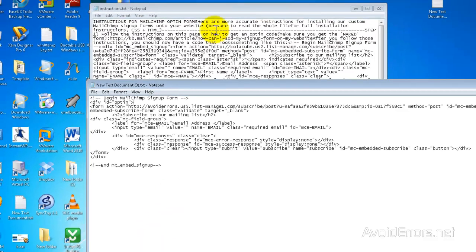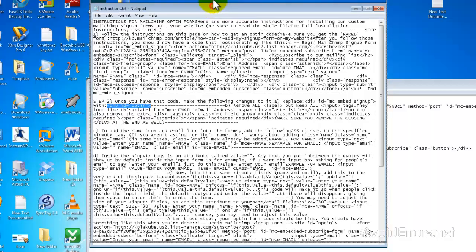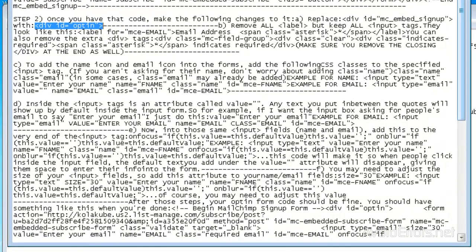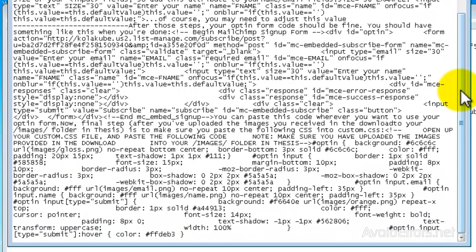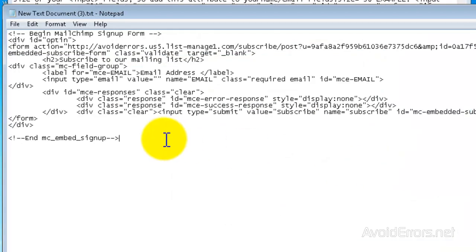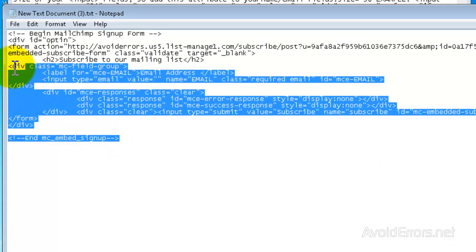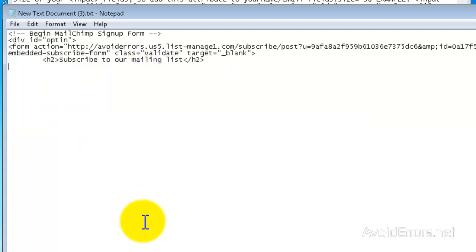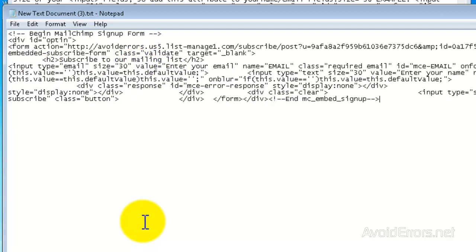Perfect. Now from the instruction text, almost at the end, you'll find this code: input type email or input type name right after the target blank. So copy exactly what you see here, and this will replace everything under the h2 tag from the MailChimp naked form that we just got. So remove everything under the h2 tag and paste the code from the instruction text.